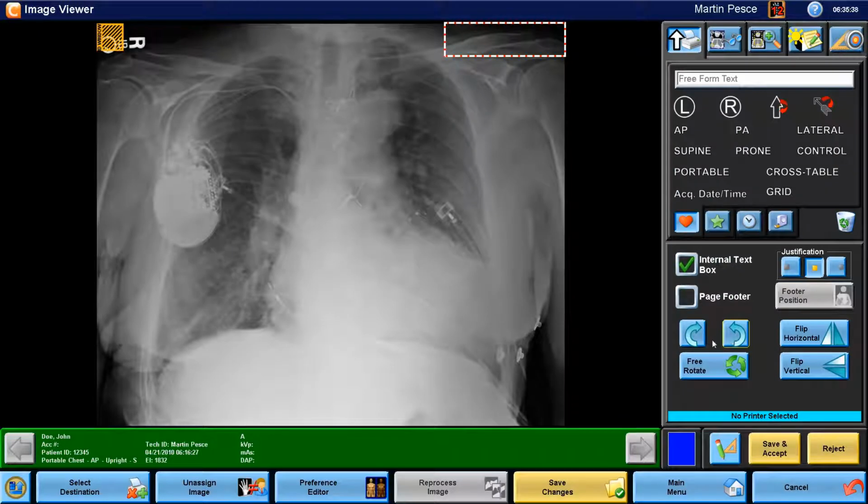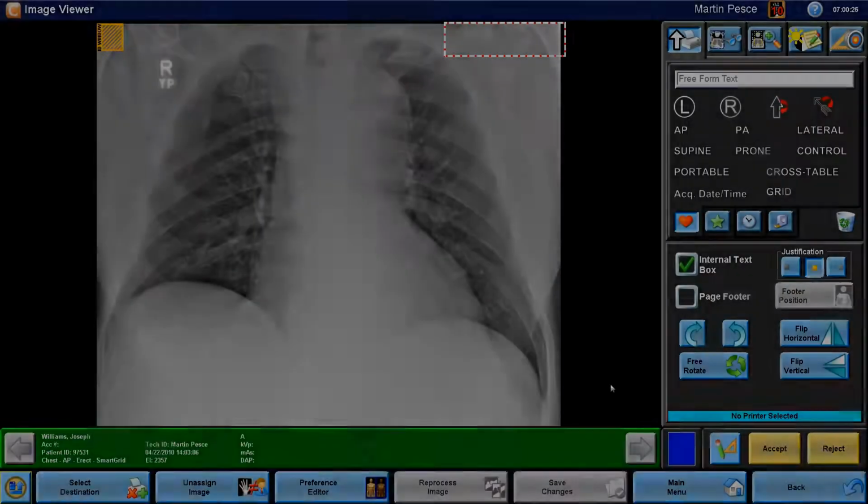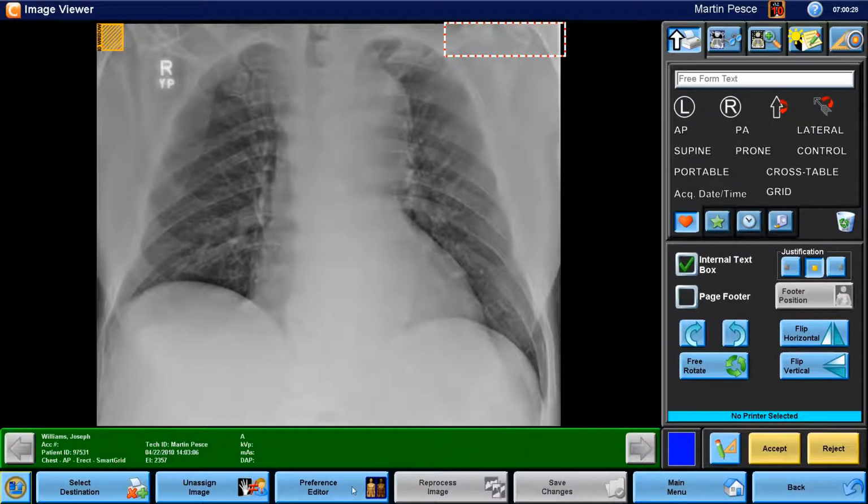The techniques for SmartGrid are lower than the grid technique, but higher than the non-grid technique. For this reason, we recommend selecting SmartGrid prior to exposing to ensure adequate technique.